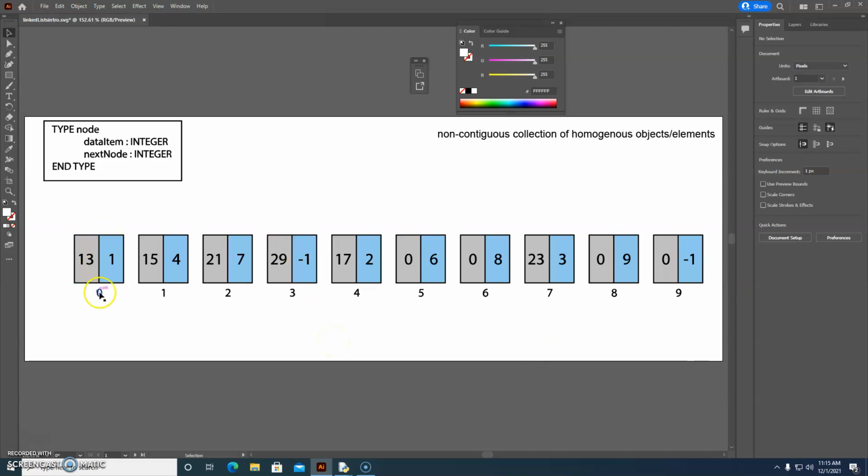So in this collection of 10 nodes, the active nodes in the list are 0, 1, 4, 7, sorry, that's not true. Let me start again. 0, 1, 4, 2, 7, 3, and that's the end of the list. We're not using nodes 5 or 6 or 8 or 9 in this sample here. We'll get to that later.